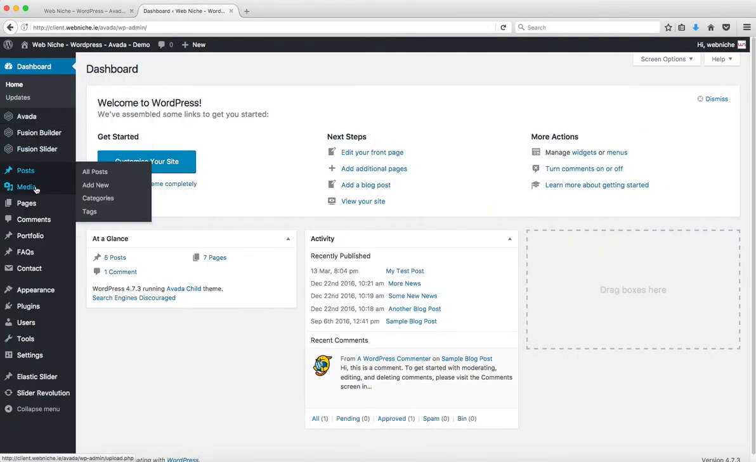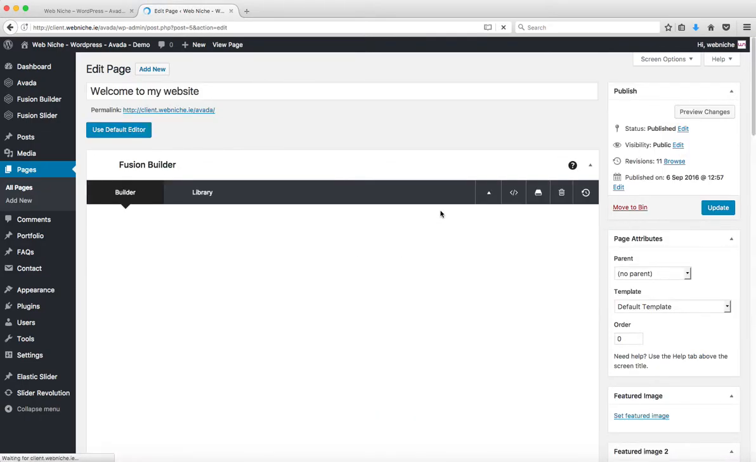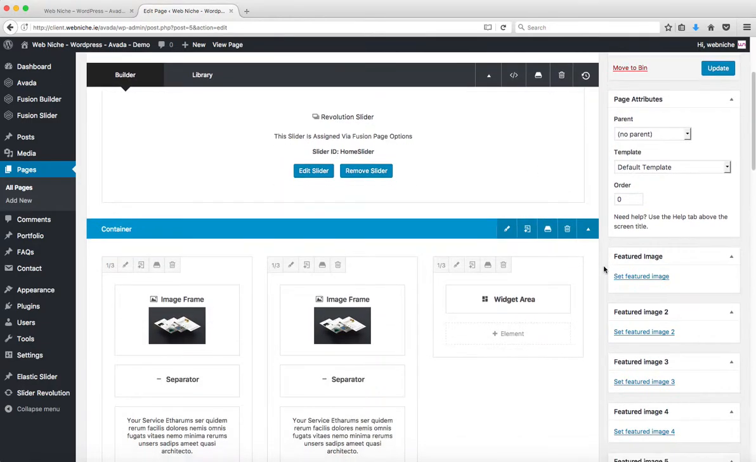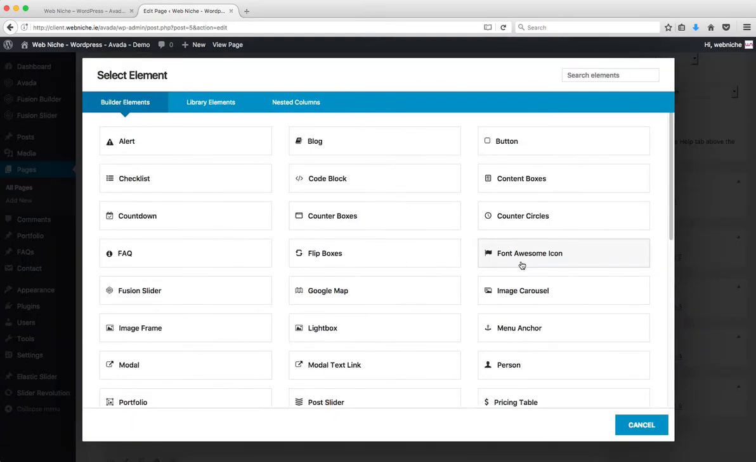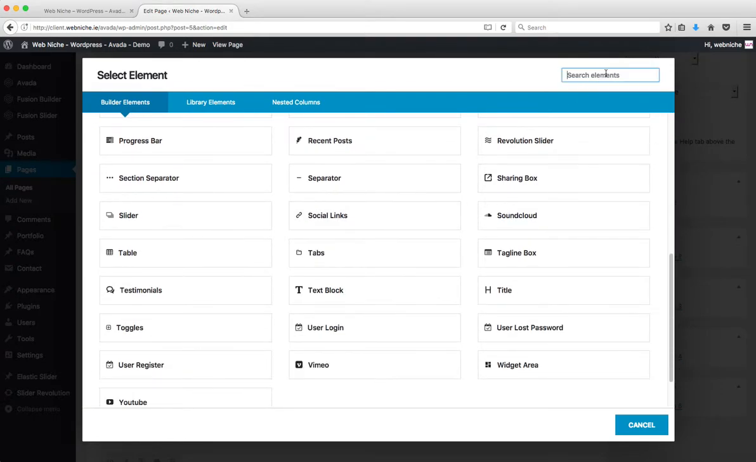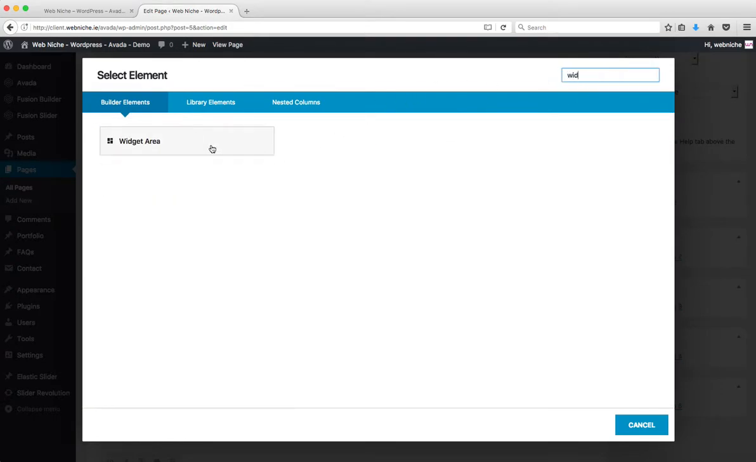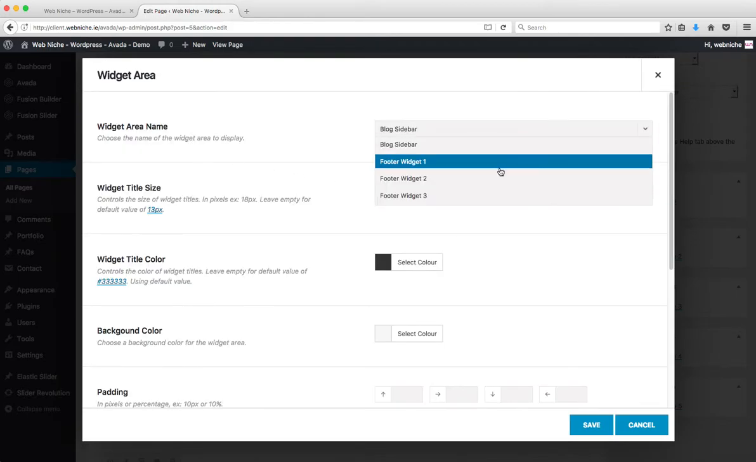So first of all I'm just going to go to the page itself, so that's the home page, just so we take a look at what we're dealing with. So again, we're using the Fusion page builder, and what I have done is I've created a column 1/3 in width, and in that I've added a widget area. And again, we can do that by going to elements to add an element and look for widgets, or we can filter our options here and select widget.